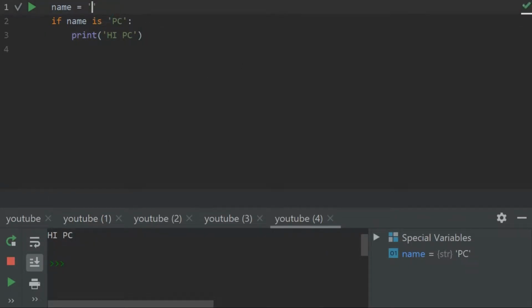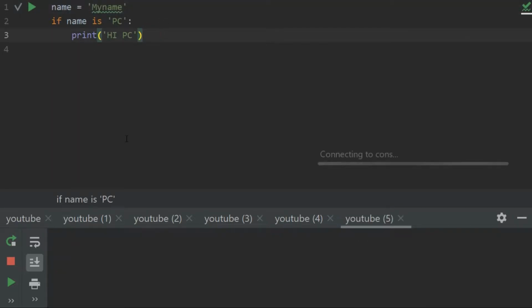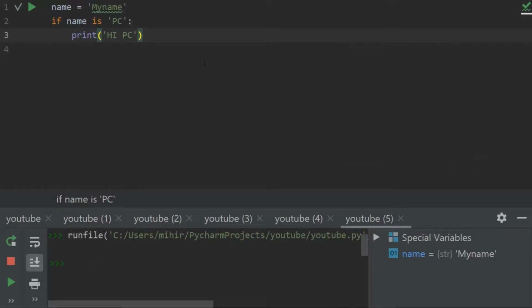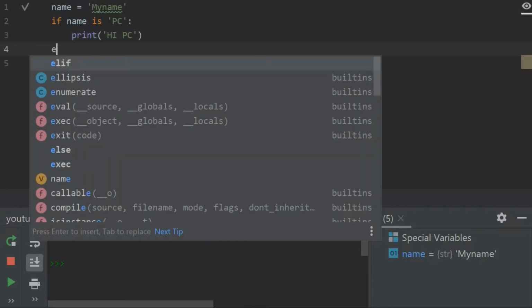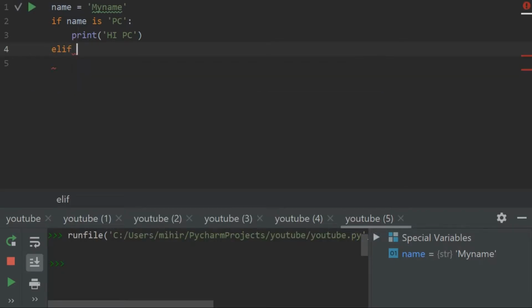Now if our name is not PC, if our name is my name, we can check if it's working or not, and it prints nothing here. So we have no condition for our name is equal to my name. So now what we can do is apply the elif condition.